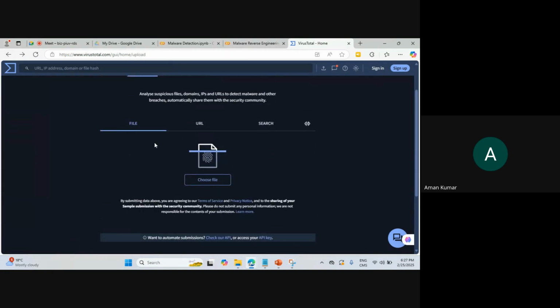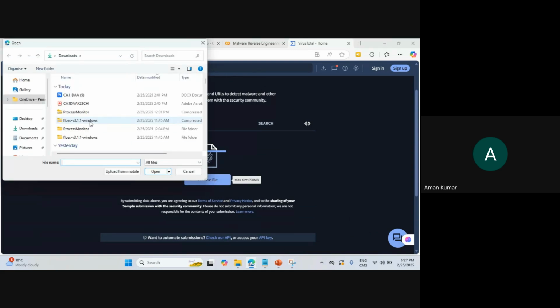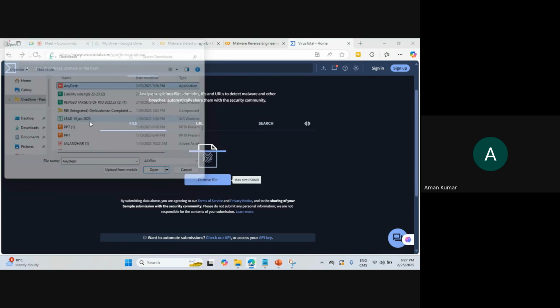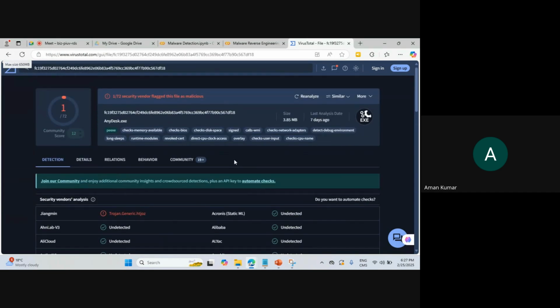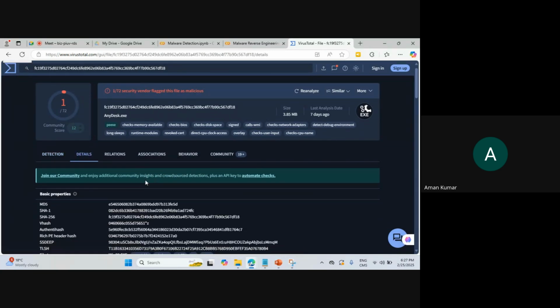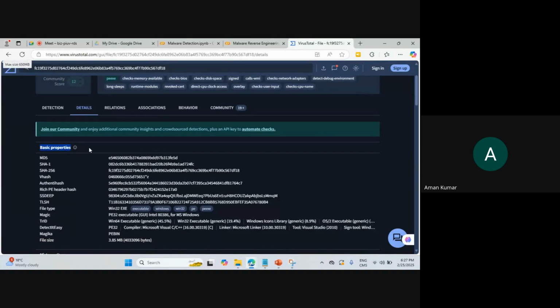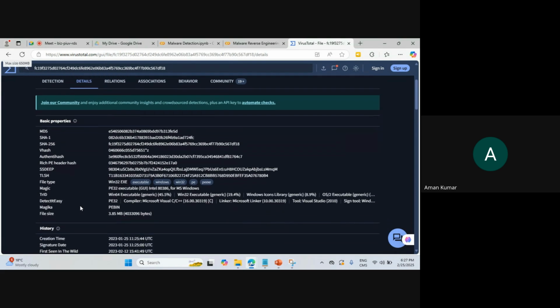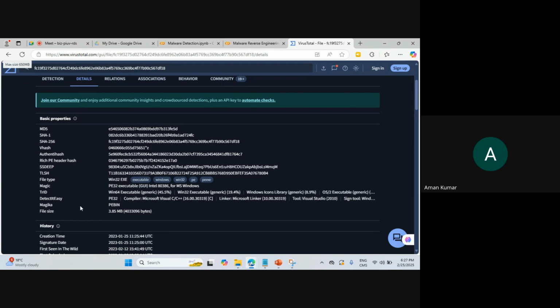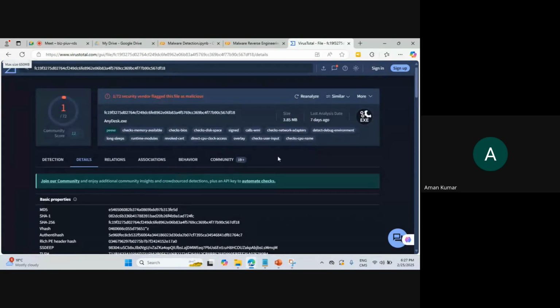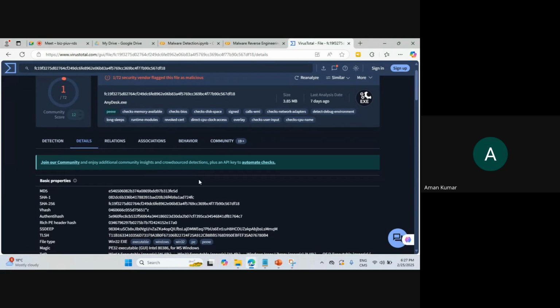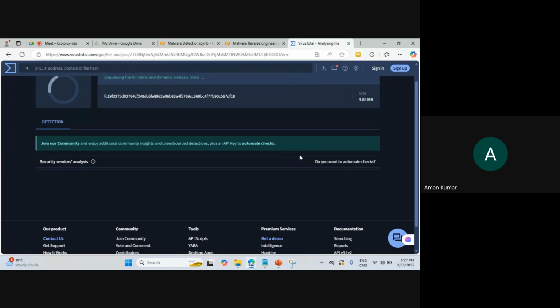Take an example. If I'm going to put in any other application, like AnyDesk, as you can see, it has one Trojan flagged, and the info detail means that with this we'll be able to get all the basic properties. What exactly it contains is the hashing technique, what exact file type it is, and the TRID detection. It also detects the file size as well. The file size is just 3.85 MB, and I'm just going to reanalyze it as well.